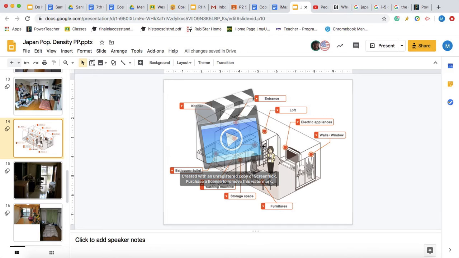Here's a little diagram and breakdown of what a Japanese apartment layout might look like. You can see they have a little living space, and they have a loft, so they can go up this little ladder to sleep up here to conserve space. Then we have a bathroom, the kitchen, and bathtub.